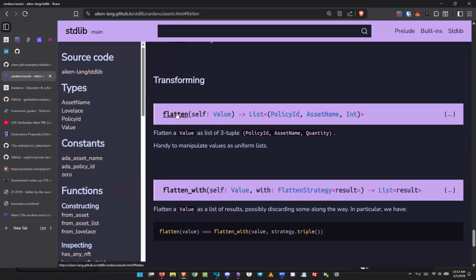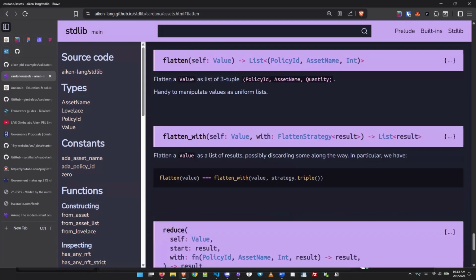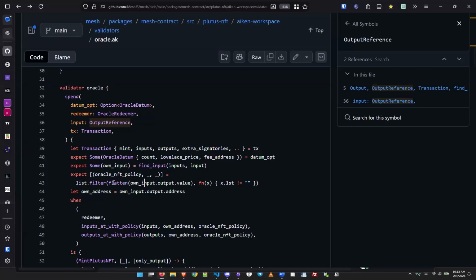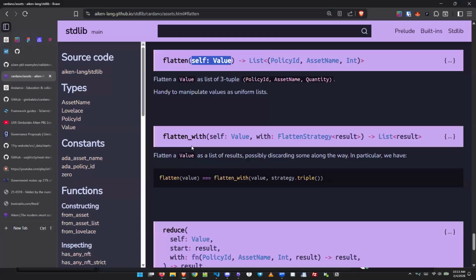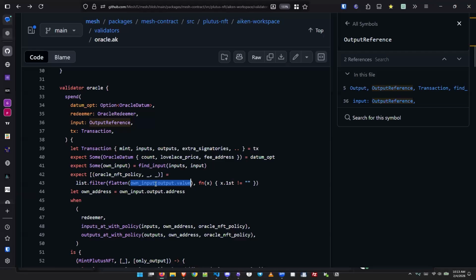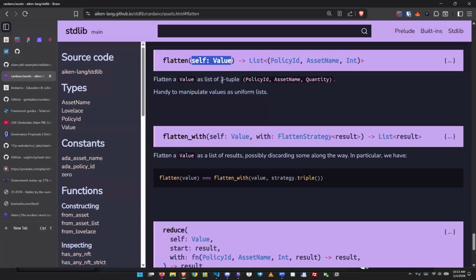What is interesting, looking at it, is that it takes a self value. Now I'm going to bounce back and forth really quick. So here's flatten, and this is the self value. How do you read it? It's not self value. It's self of the type value. Yeah, this colon TypeScripty thing.